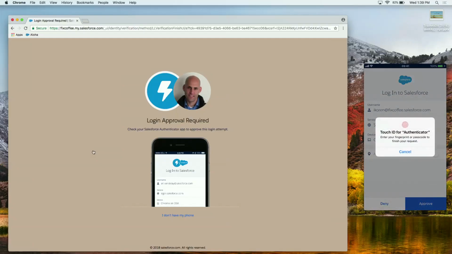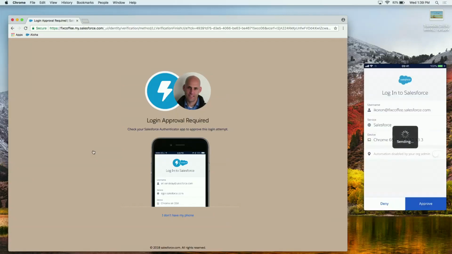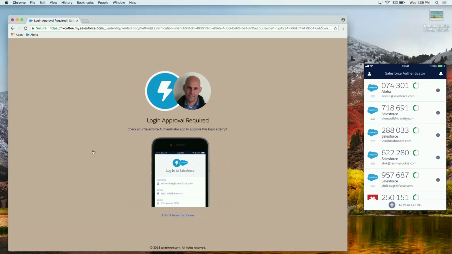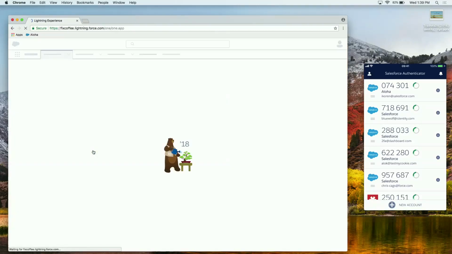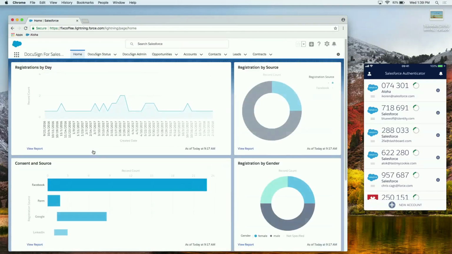And as you can see, I'm also required to provide a fingerprint for additional security. If you have an iPhone X, you can use your Face ID. So let's scan my fingerprint. As you can see, I'm automatically, immediately logged into my org, no password. So that's basically Lightning Login two-factor authentication.